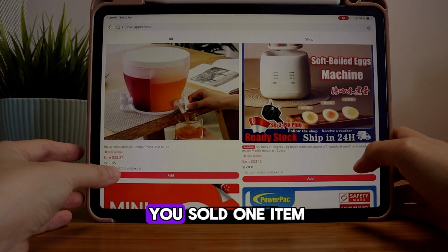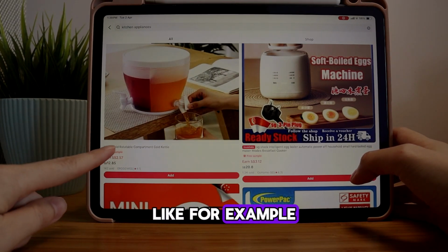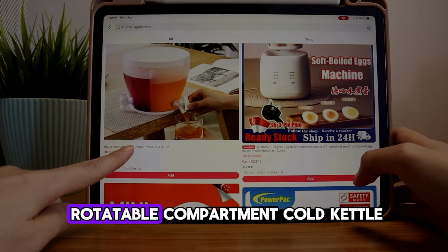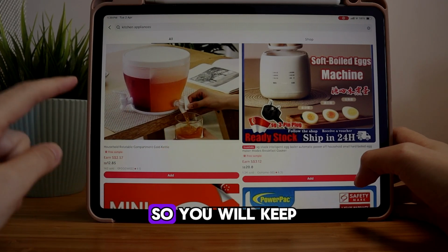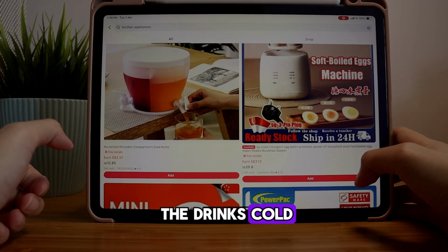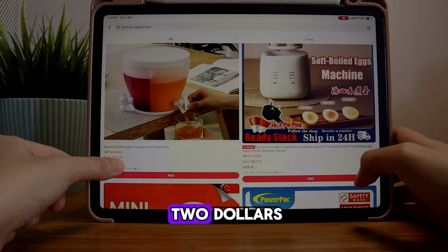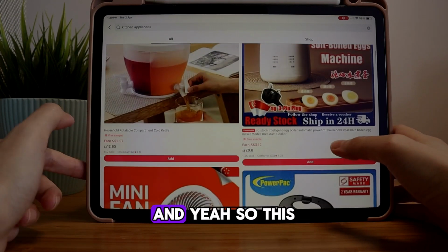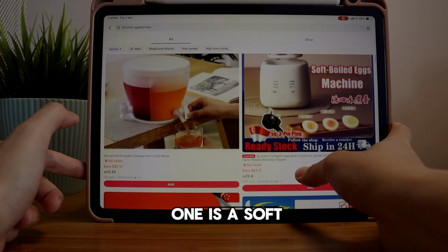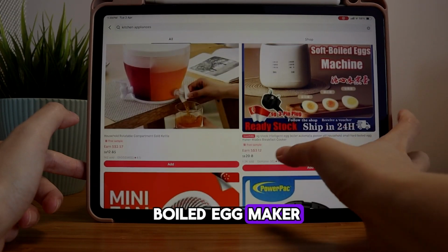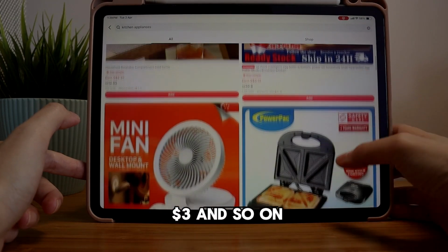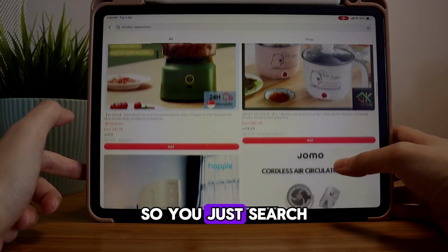Like every time when you sold one item, for example, this is a household rotatable compartment cold kettle. So it will keep the drinks cold, and it only costs less than $13, and you'll be earning $2.57, which is pretty good. And this one is a soft oil eggs maker, and you'll be earning $3. And so on. So you just search your item.